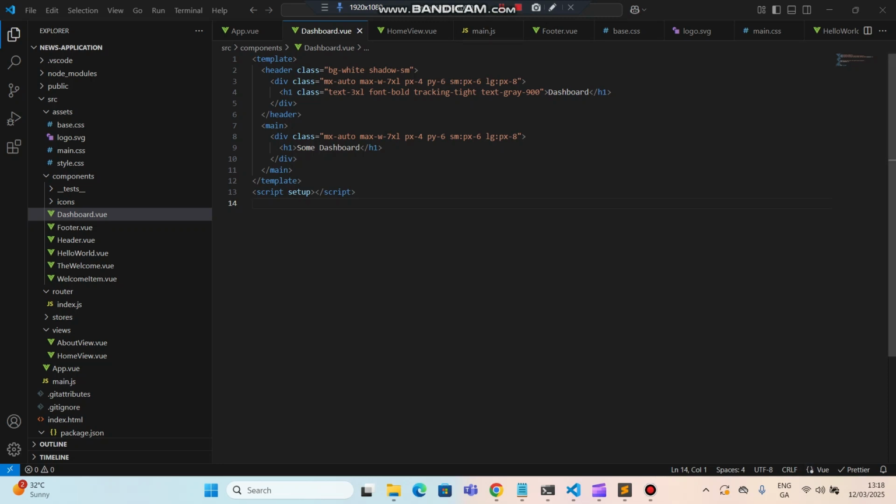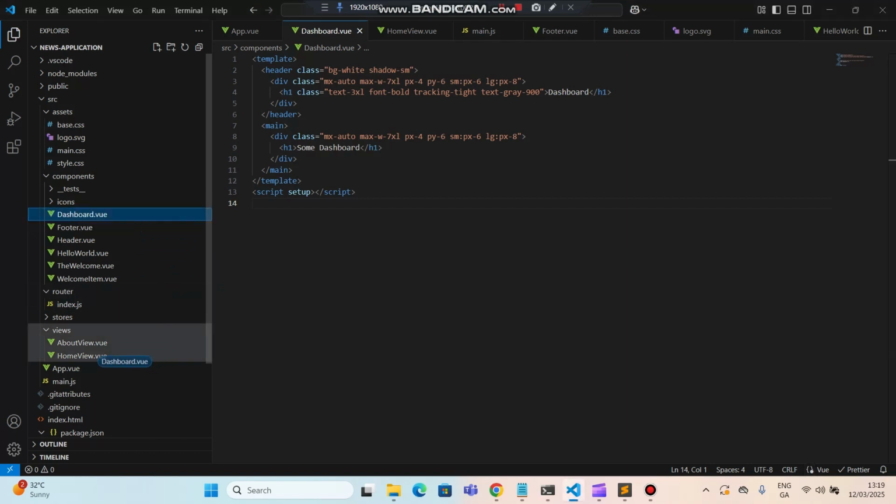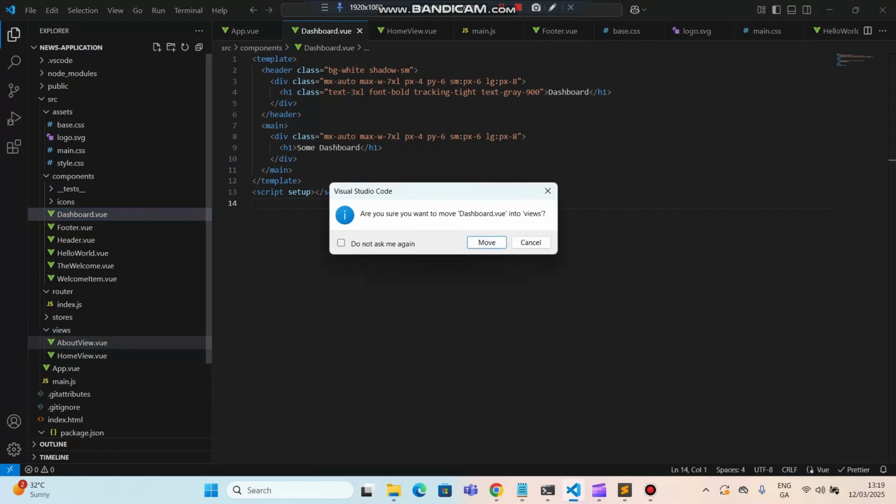Okay, in this video, we'll see how to fetch the data from the API. We'll be creating services. Then we'll be creating reusable components, and we'll also see how the routing works. So let's get started. And before doing anything, I would like to move this dashboard view into the views folder.